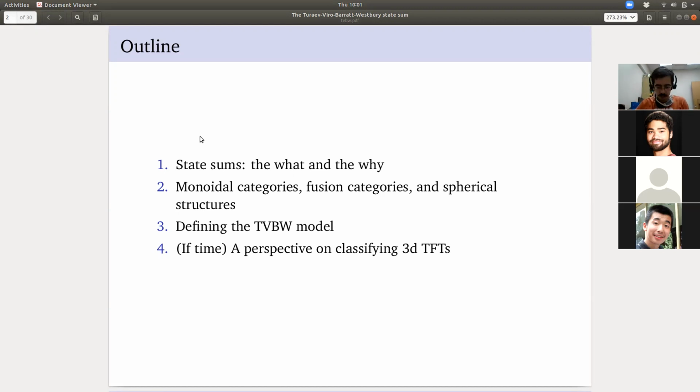So before I dive right into "let C be a spherical fusion category, here's what this means," I'm going to spend some time on the generalities of what a state sum means, and why you might expect this to capture a much more general class of things than the examples that we've discussed before.